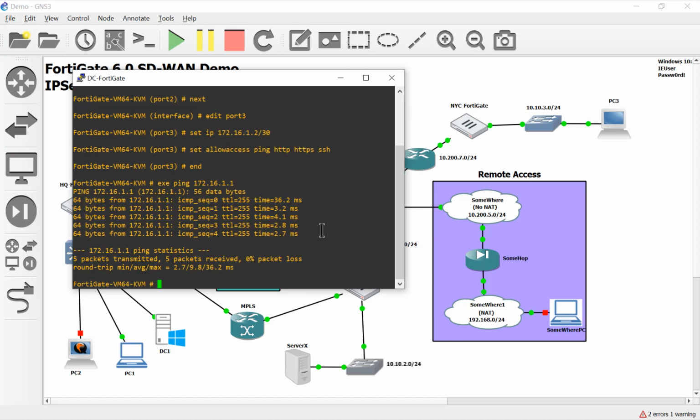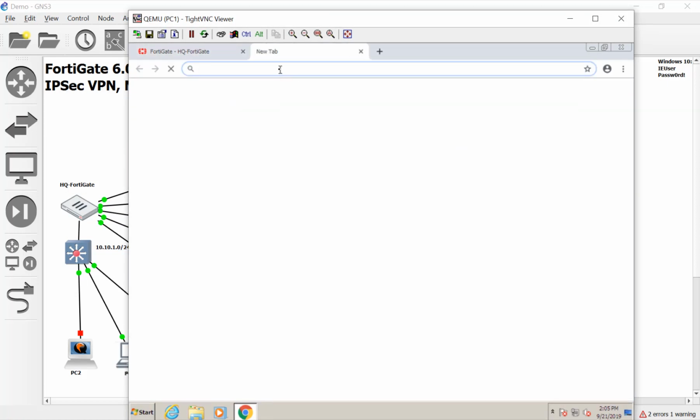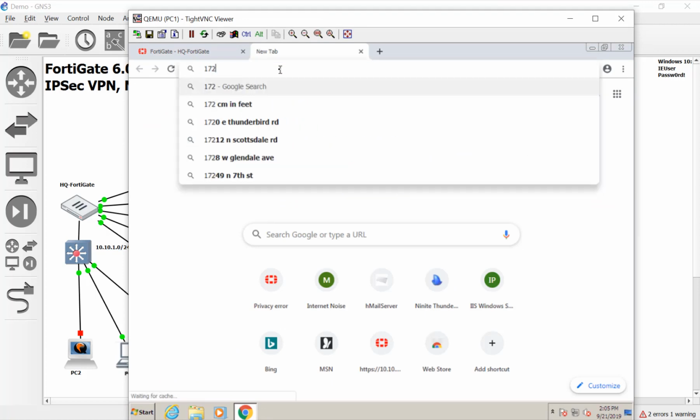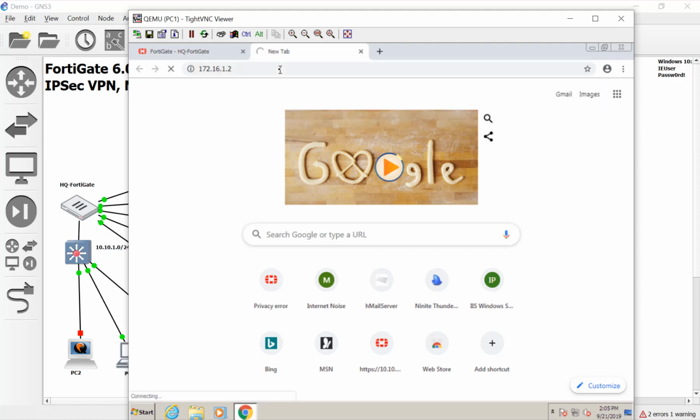Wow, that's great. Now there's a problem here though. Watch what happens when I try to actually get to that computer to administer to it. So if I come over here and I load up a web browser and I do 172.16.1.2 to try to administer to it, it's not going to happen.